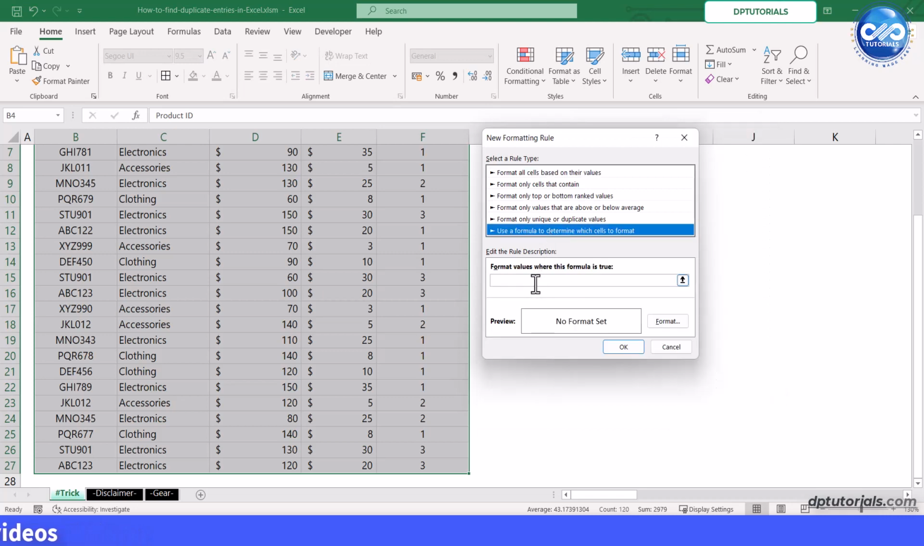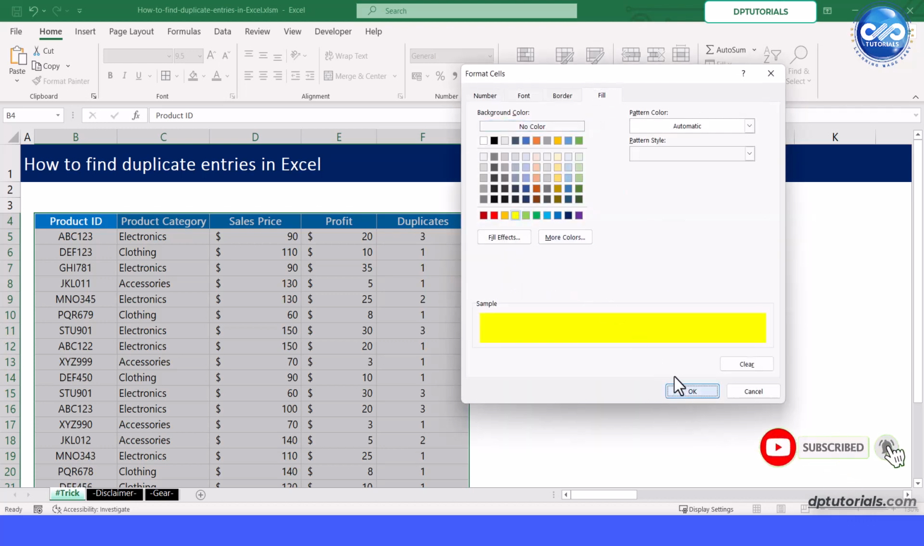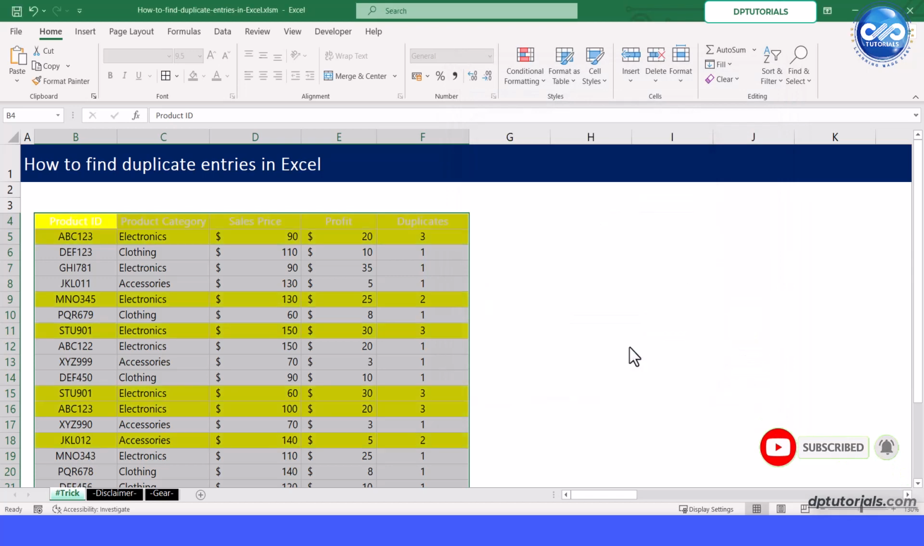Enter the formula to identify duplicates: equals COUNTIF of F4 greater than 1, and give a dollar symbol to the left-hand side. Choose a formatting style and click OK. Got it?